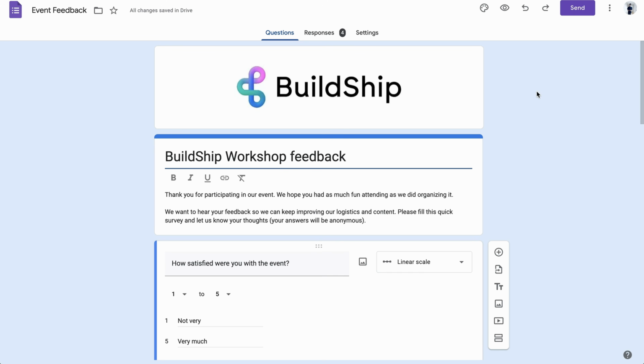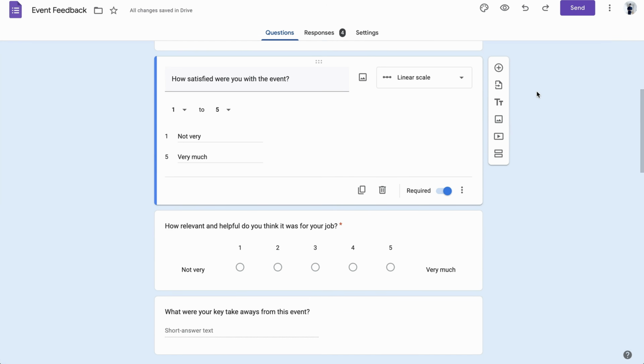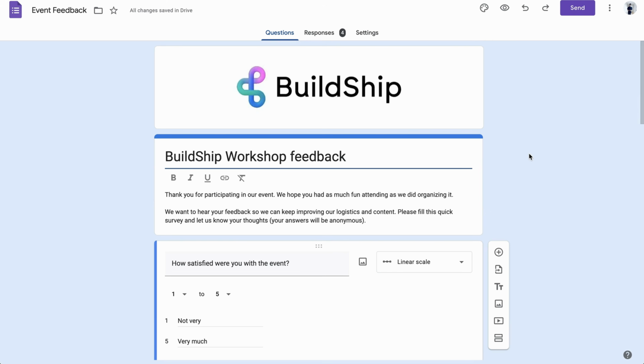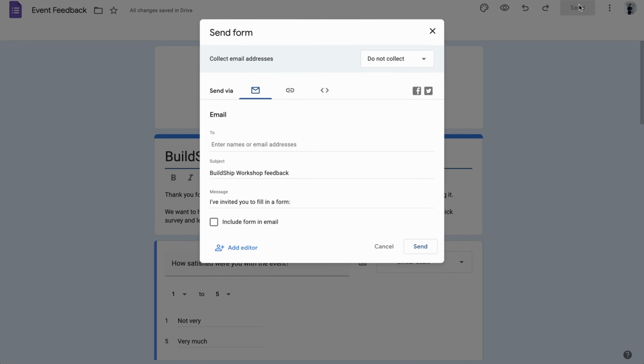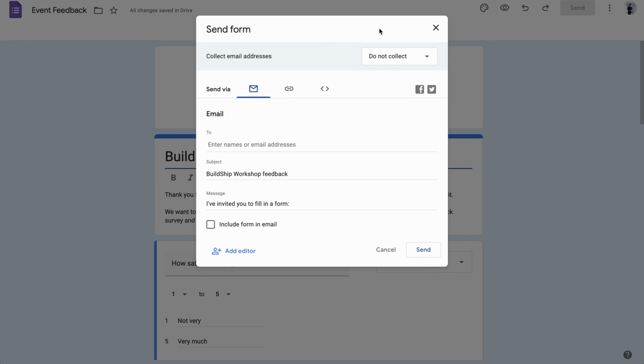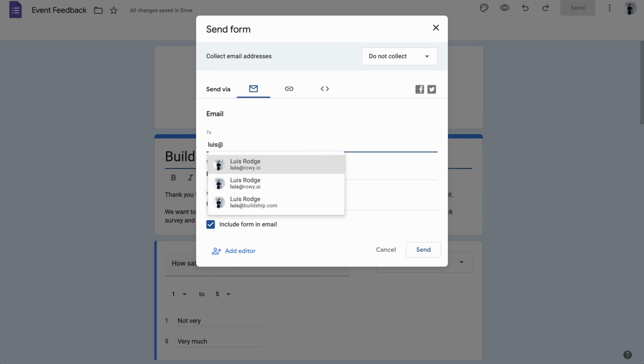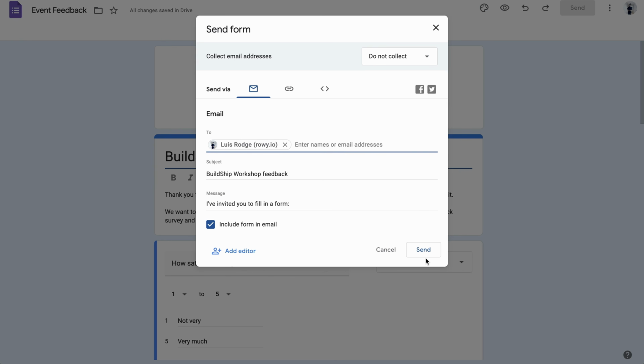Here's a relatively short feedback form for an imaginary BuildShip workshop event. And you can see these are the fields that we are asking users to fill in. And when we're ready to send off our form, all we need to do is click send. And the important option to select here is to include form in email. And then we just need to enter the email address or addresses that we want to send our form to. I'll just enter Lewis@rowie.io, and then we'll send off the email.